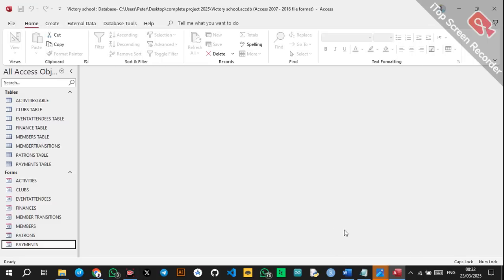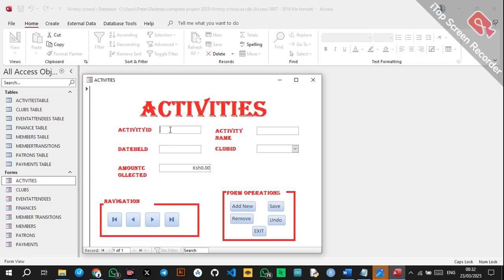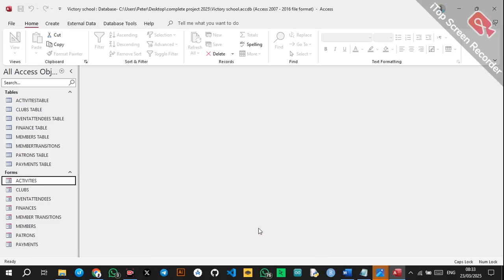So that is it about form designs, the input screens. So I want us to enter some data, then we can continue to relationships. So let us create like 3 records. So activity ID can begin with A001, activity name, we can say we have different activities. So we can say a party, date held. So you can select a date. Club ID, we link it to our club. So we don't have a club yet. So let us go and begin with the clubs.